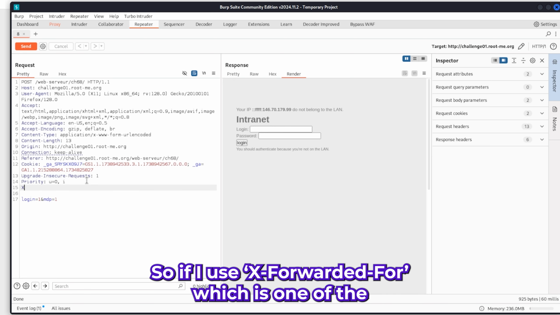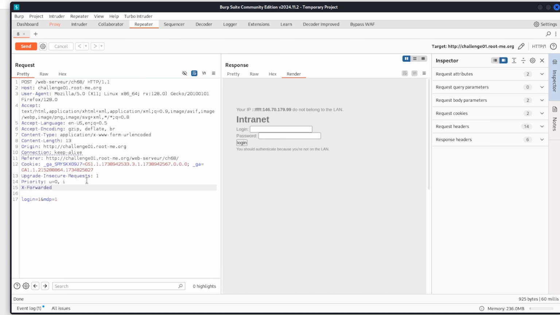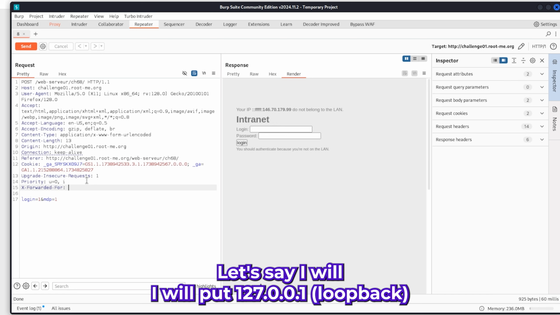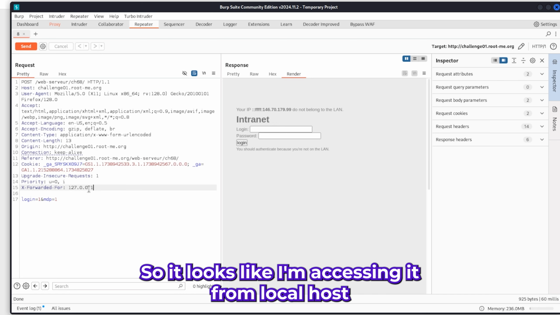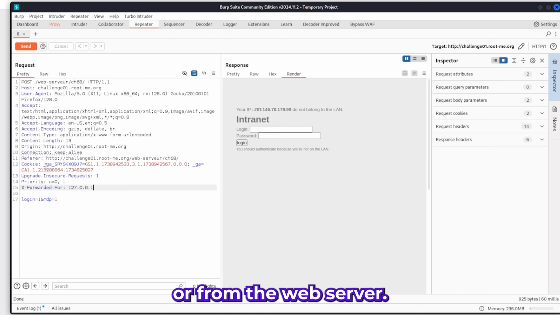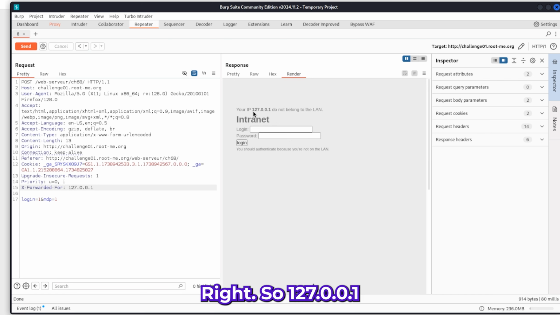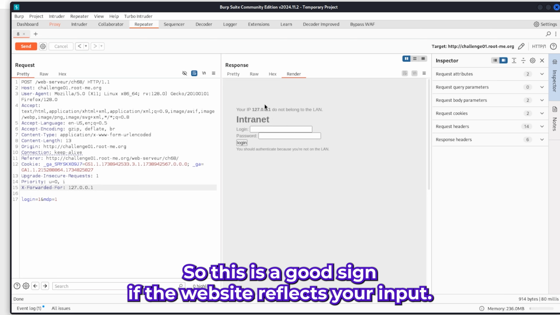So if I use X-Forwarded-For, right, sorry, I need to spell that first, X-Forwarded-For, colon, and now I need to find an IP address. But I want to show you one cool thing. Let's say I put 127.0.0.1, right? So it looks like I'm accessing it from localhost or from the web server. If I send a request, it actually reflects, right? So 127.0.0.1.